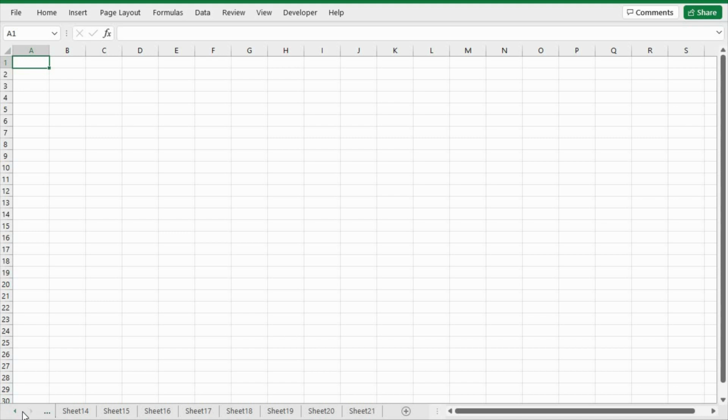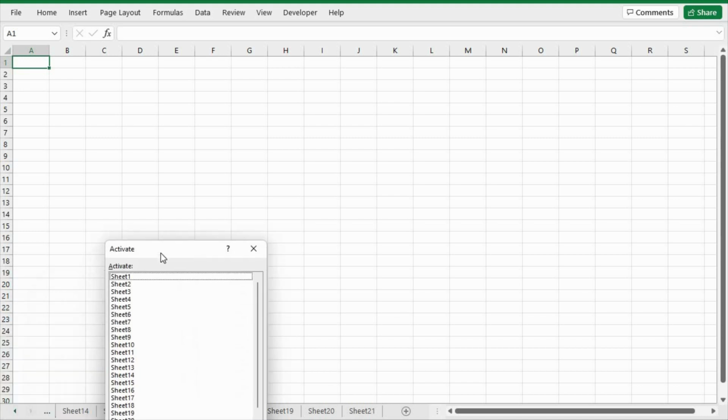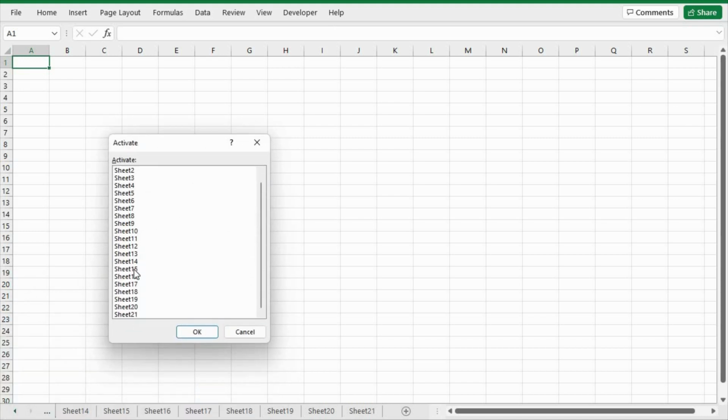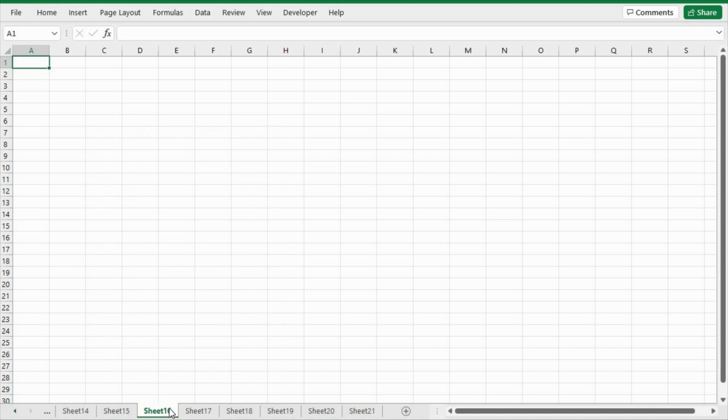So what you can do is right-click on these arrows, and that will bring up the Activate window. Here, you can click on any of your sheets, and if you double-click on them, you'll be taken there. Sheet 16. Now, a couple other shortcuts here.